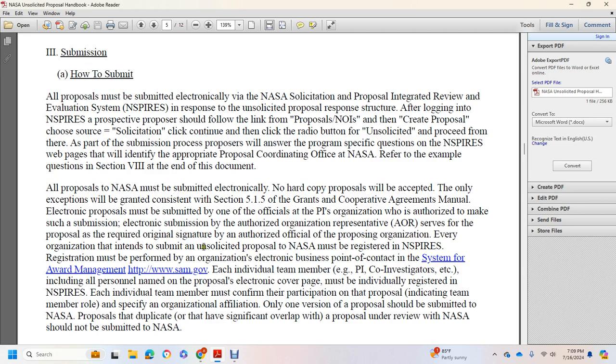Every organization that intends to submit an unsolicited proposal to NASA must be registered with the NASA Solicitation and Proposal Integrated Review and Evaluation System. Registration must be performed through the organization's electronic business point of contact in the System for Award Management, SAM.gov. Each individual team member, PI, co-investigator, etc., including all personnel named in the proposal's electronic cover page, must be individually registered with the system. Each individual team member must conform to the participation in the proposal, indicating the member's role and specifying the organizational affiliation.